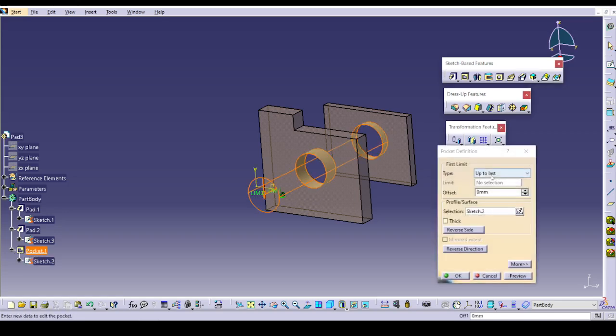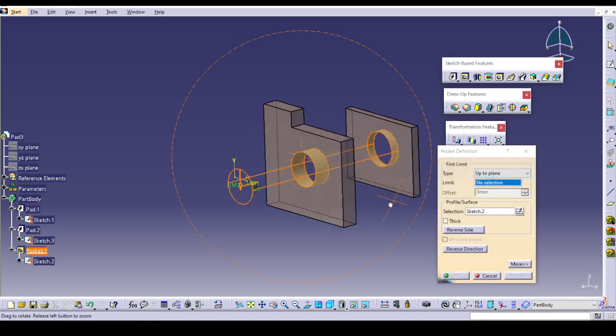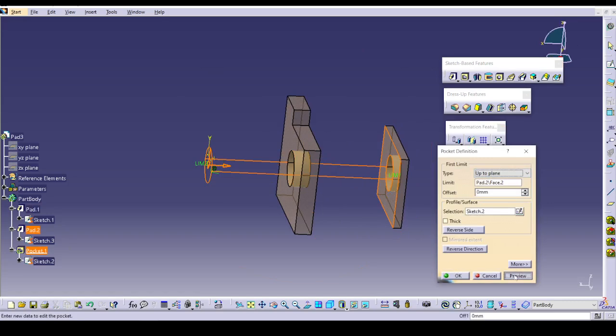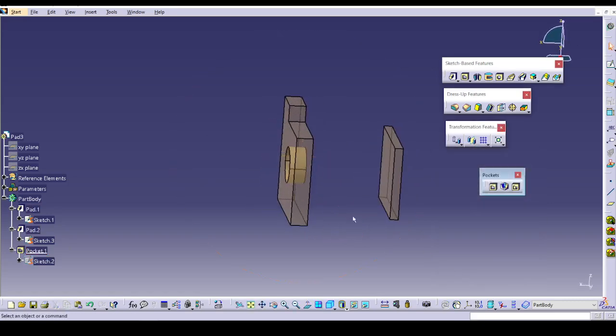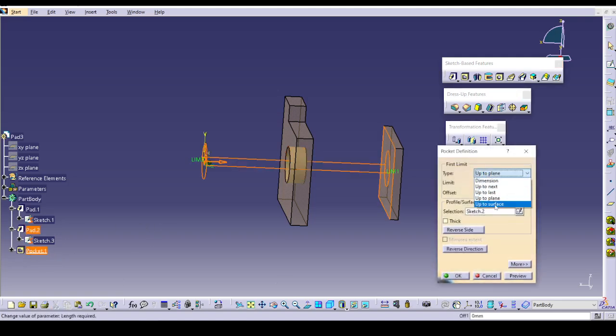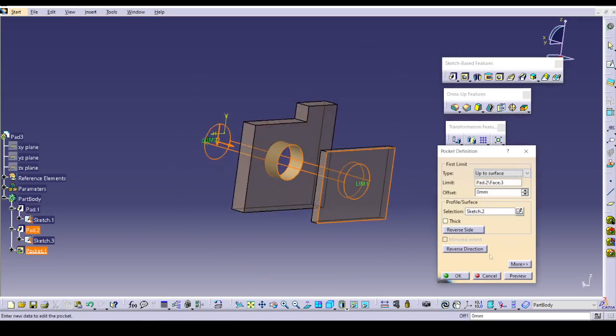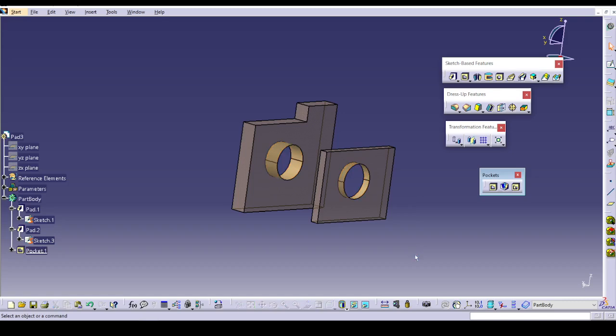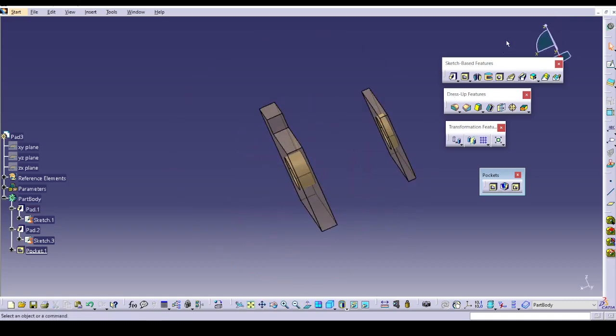Similarly if I go to up to plane, I want up to this plane. You can see up to this plane the profile has been removed, meaning it removes the material. Up to surface, let me select this up to surface and click OK. Up to surface, this is removed. Similarly drafted.